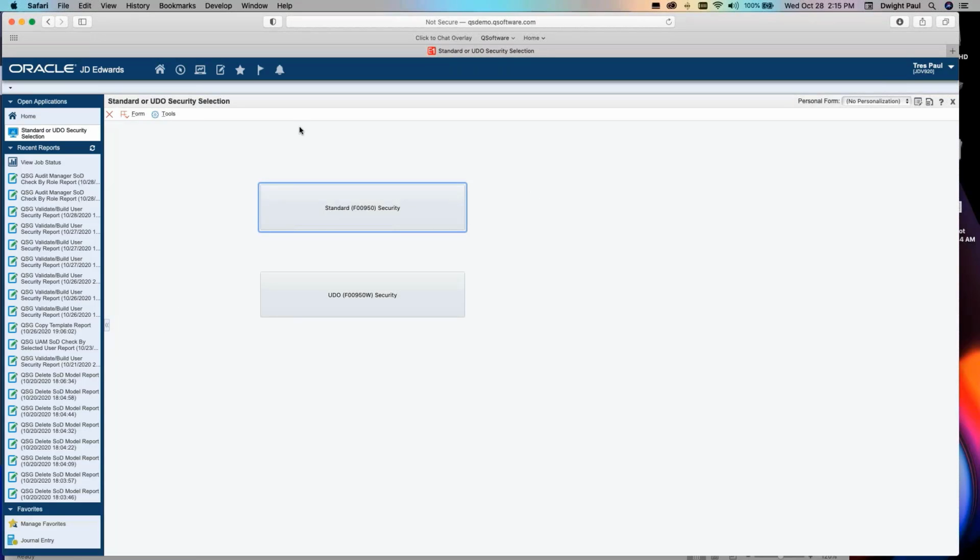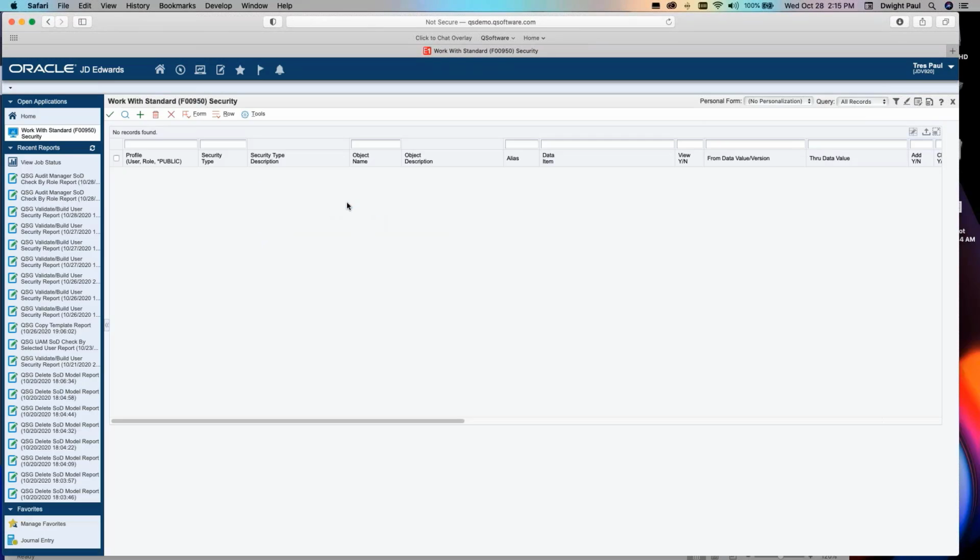And what this does is it allows you to more easily do routine security and make changes to it. So after you've loaded our QuickRoles, you can come in here and start working with them immediately and start making changes to them directly in the F00950. So if I click on standard, this is going to pull up what looks like Security Workbench, but it actually functions a little bit differently in that it's a lot easier to work with.